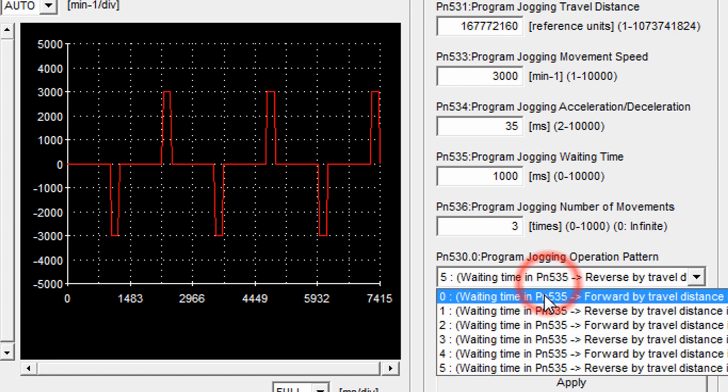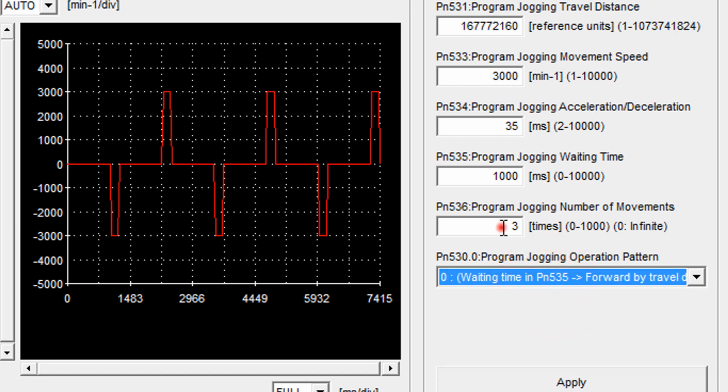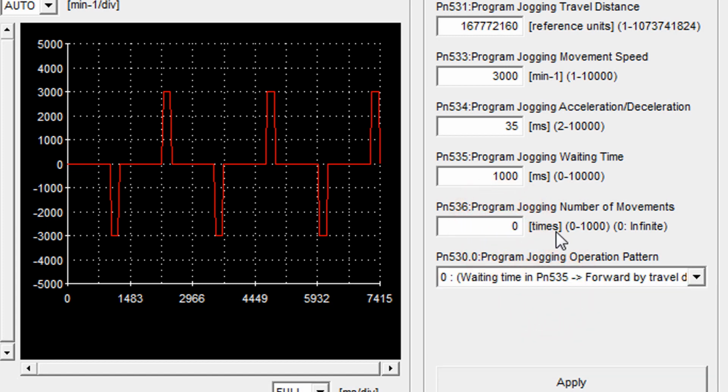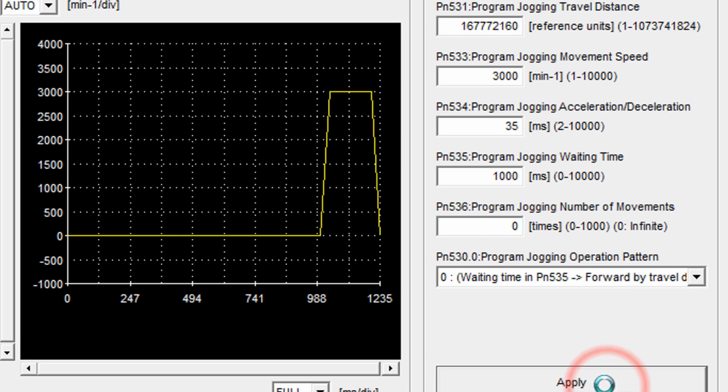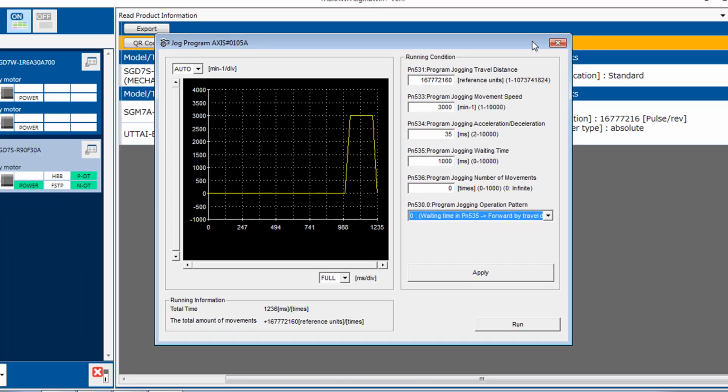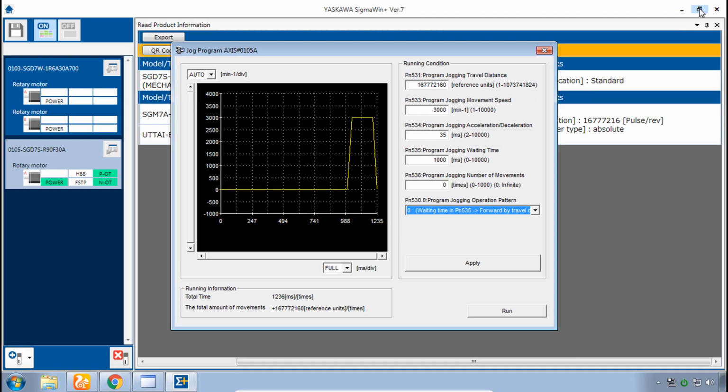Let's go back to operation pattern 0, and 0 number of moves, as you see here, says infinite, actually. Hit apply, changes to yellow, and that means it will just repeat this forward move until we cancel it. Okay, let's run program Jog.